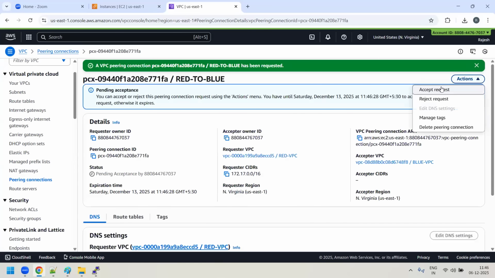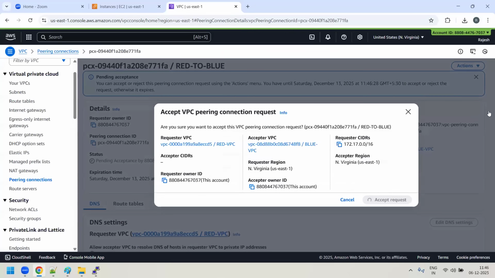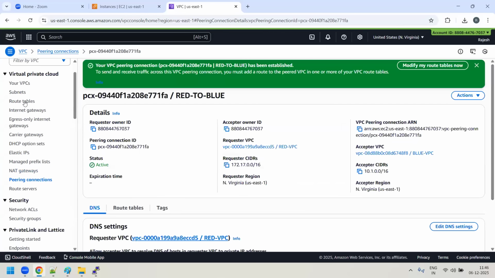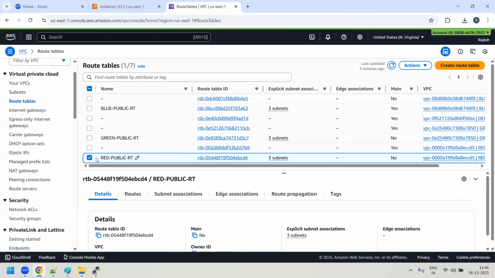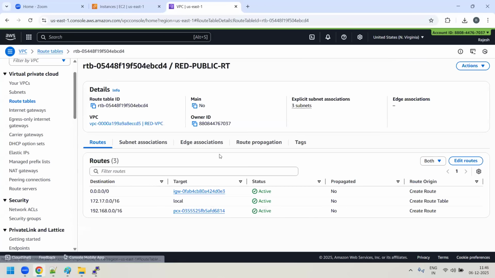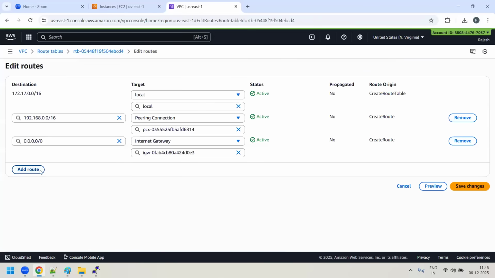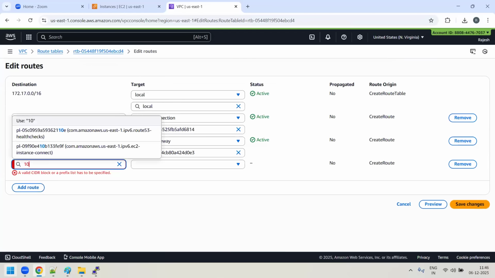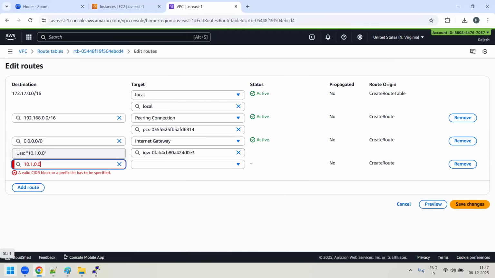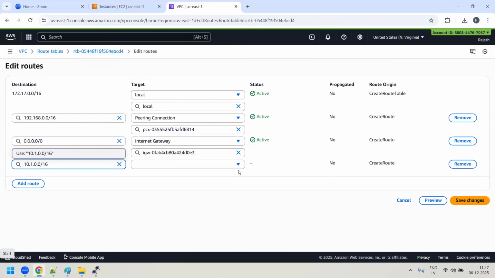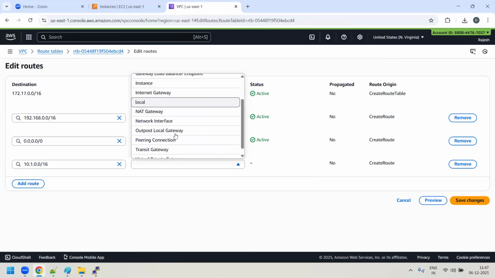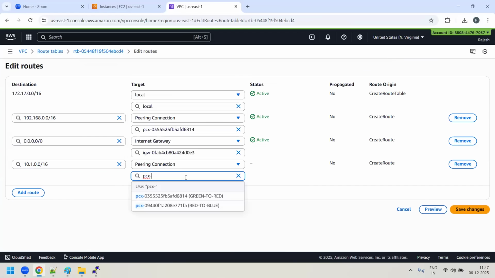After that, accept the connection. Once you do it, go to the route table. Go to your red VPC's route table, the red public route table. Go and edit the routes. So whenever you want to send traffic to 10.1.0.0/16, send the traffic to your VPC peering as a target. Under the VPC peering, select the red to blue.